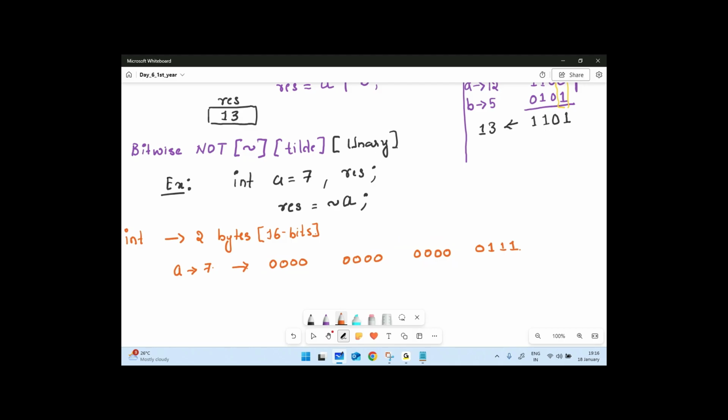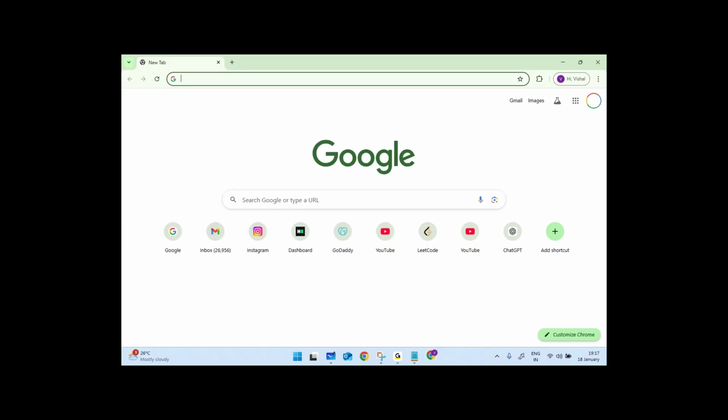But when it comes to this, the one's complement example or bitwise not, when you apply a bitwise not on this one, it will flip all the bits. 0 becomes 1 and 1 becomes 0. Now we need to find out the decimal equivalent of this number. I'll teach you the conversions later onwards.